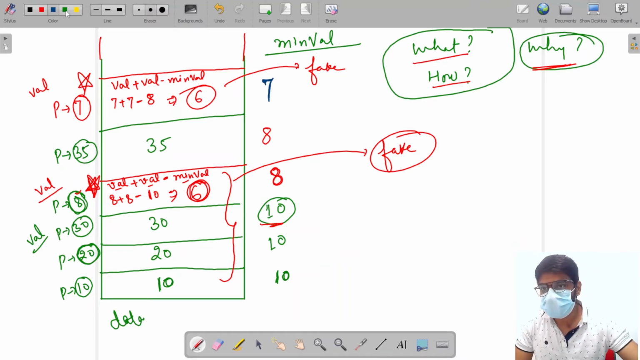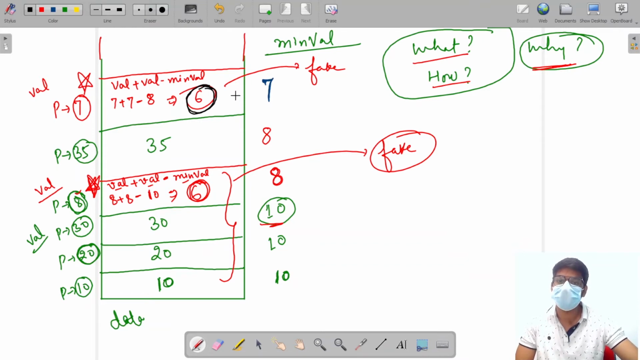For this there is one trick. What is the trick? When the element of the stack is less than min val, that means in this stage we have stored the fake value. You can see it is less than min val, and you can see here also it is less than min val. But now the question comes, why is it always less than min val?